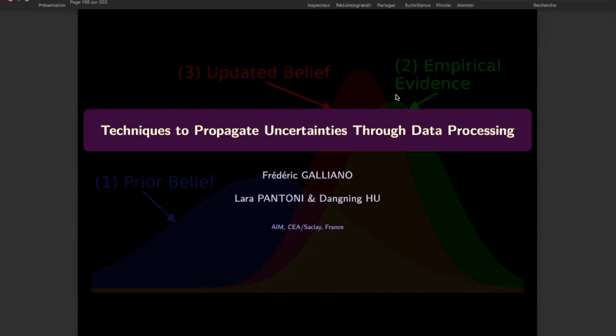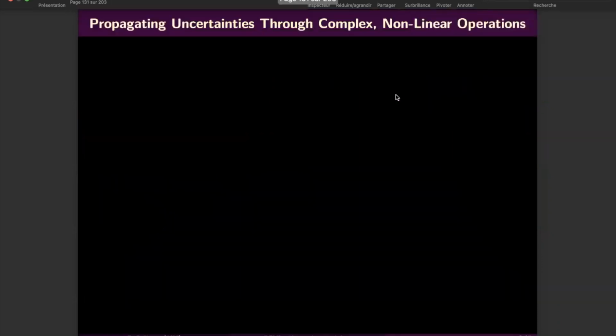It's a presentation that will be illustrated by the work of two young researchers that work with me. So Lara Pantoni, who gave a talk on Monday, and Dongling Hu, who is going to give a talk this afternoon, actually. So the fact is that in many situations, we need to propagate uncertainties through complex nonlinear operations.